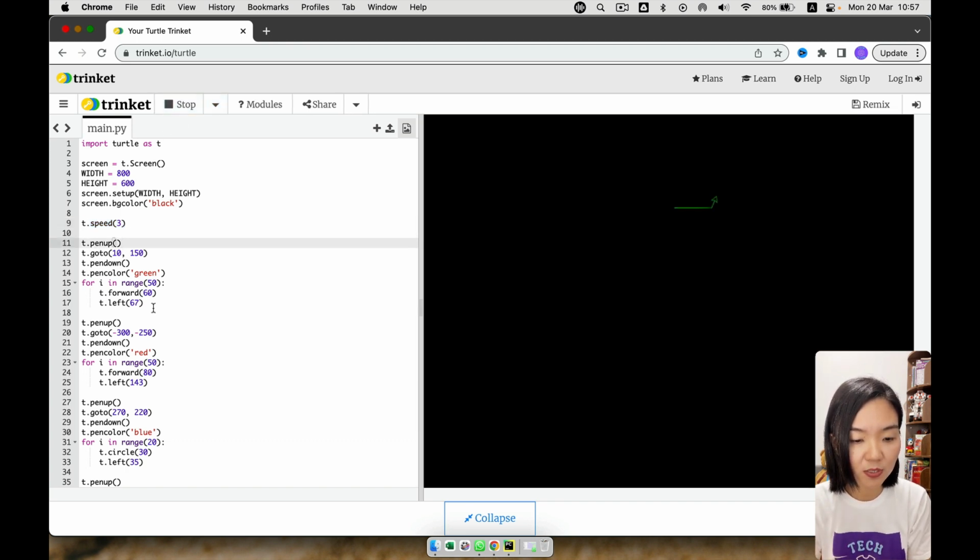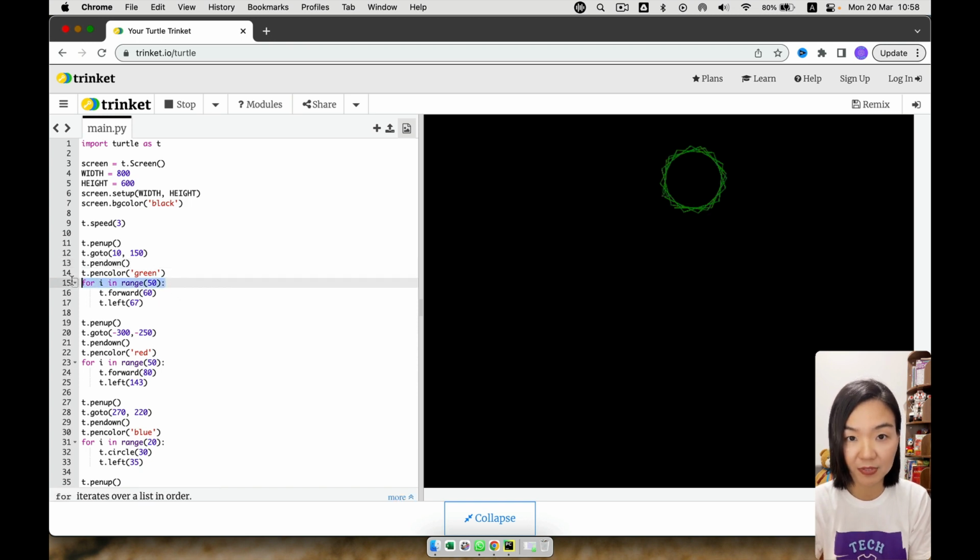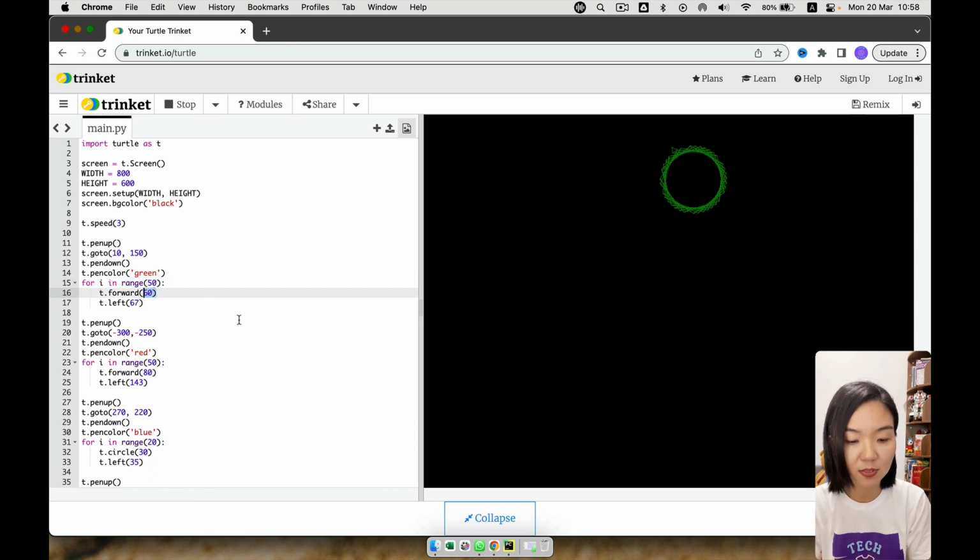So first portion, we'll move to a new location and we use a for loop to draw. We're going to repeat something for 50 times. And what are we going to repeat? So every time we're going to draw a line of 60 pixels, then we'll turn left 67 degrees. So these 2 lines, we're going to repeat 50 times. That's what we learned in part 4 of the video, how to draw a pattern using for loop.